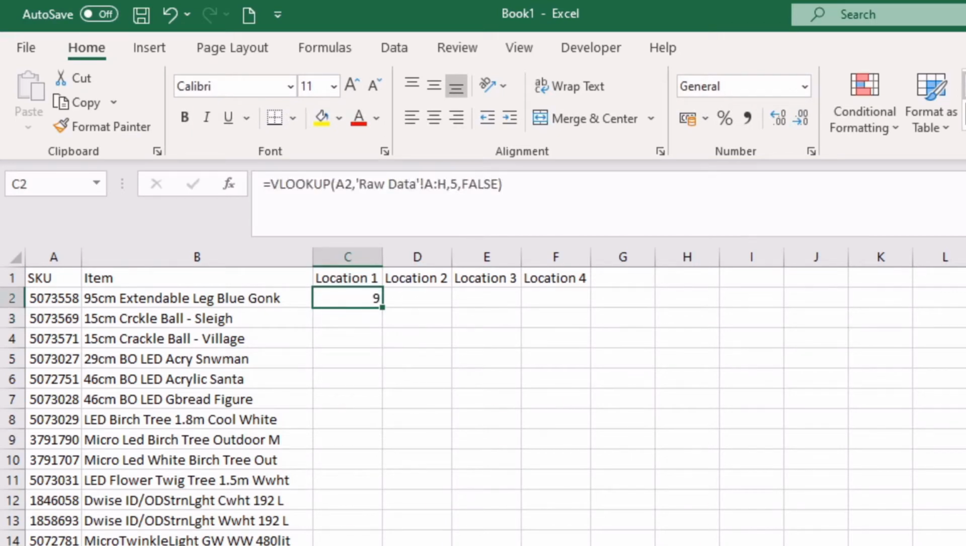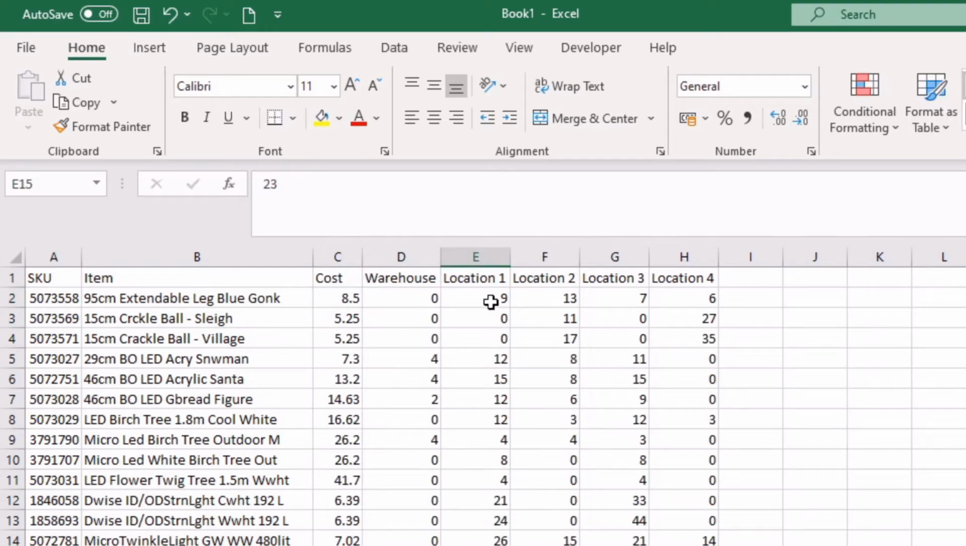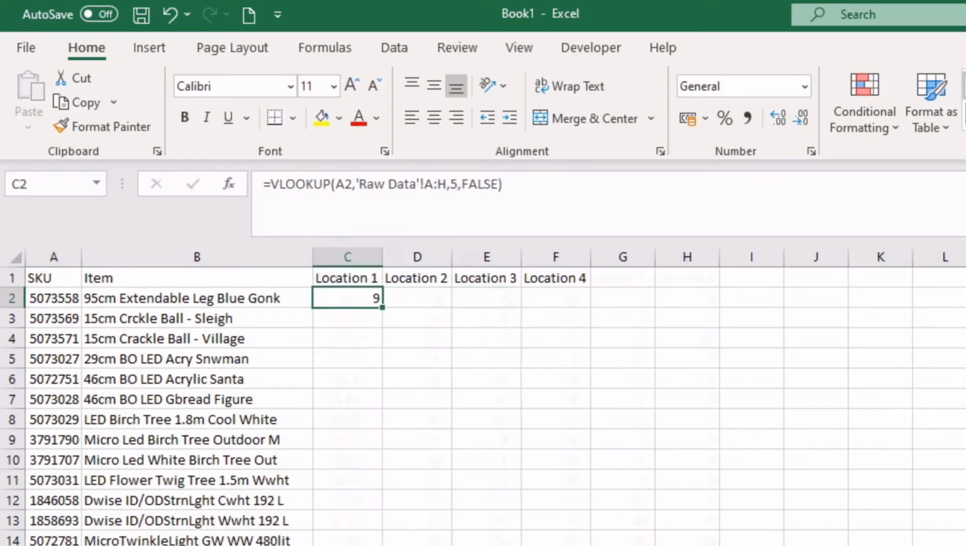And we can check that that is correct. We go over to here, we can see the SKU code of 558, and location 1 should be 9, and we have 9 here. So straight away we know that that is working.